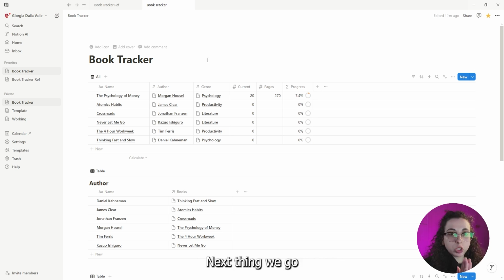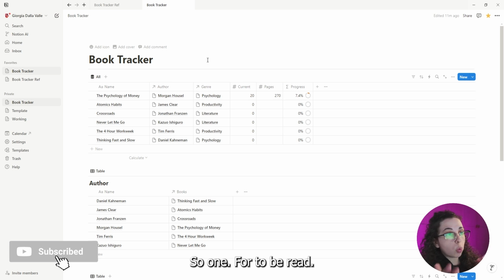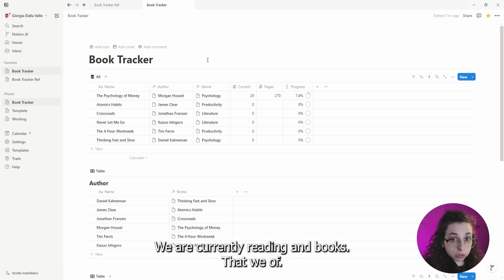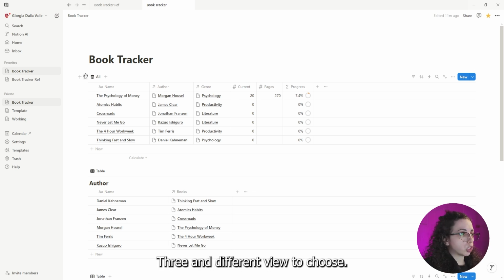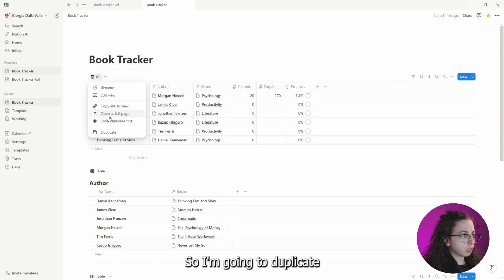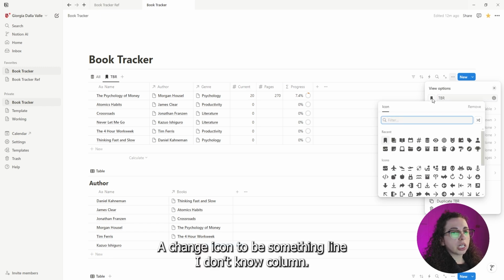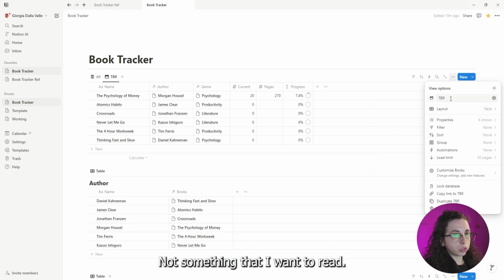So one for to be read, one for books that we are currently reading, and books that we already read. How are we going to do that? We're going to use filtering and different views to achieve that. So I'm going to duplicate this to create a new view, and I'm going to call that to be read. I change the icon to be something like a calendar, something that I want to read.